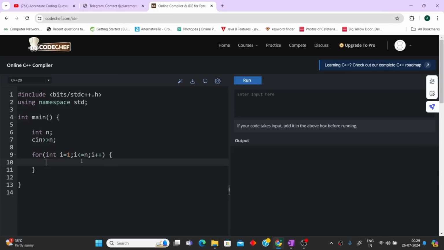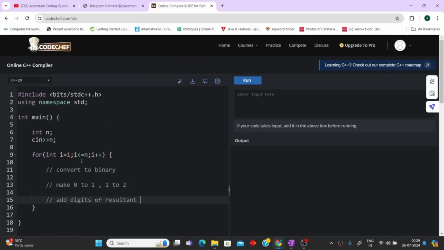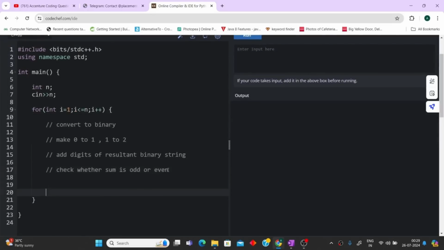What were the steps for a magical number? It was simple. Convert to binary. Next step was make 0 bit to 1, and make 1 to 2. Next, add digits of the resultant binary string, and check whether the sum is odd or even. So these were the steps that we were following. Let's do them one by one.